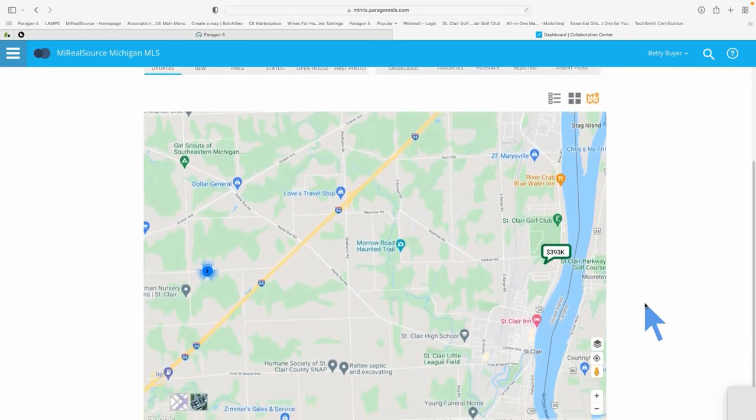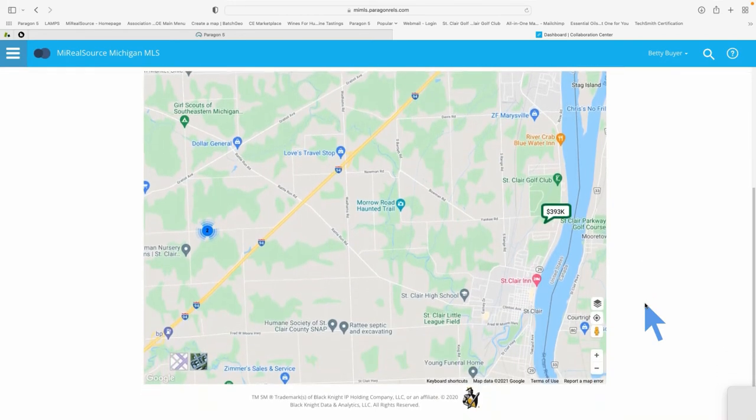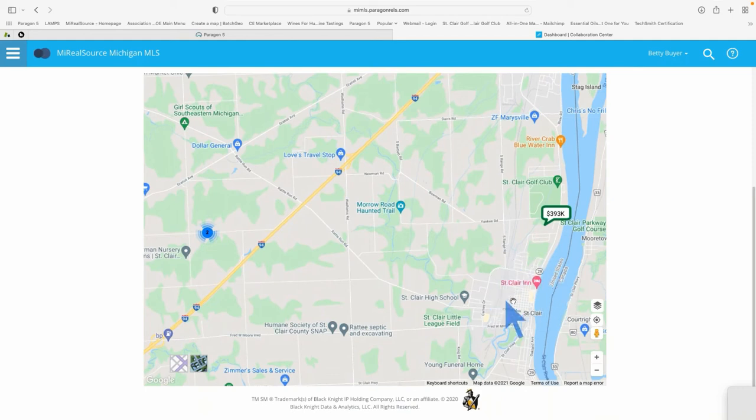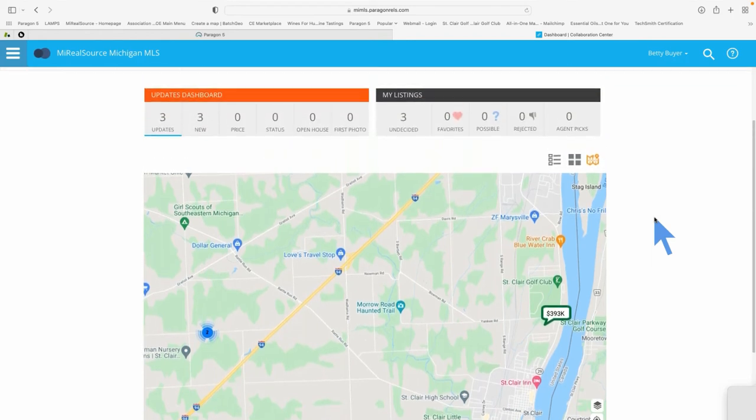In my lovely little town of St. Clair here. And yes, the St. Clair Inn is open again, so come on up to St. Clair and enjoy some drinks on the river. And watch some freighters go by while they're still running.